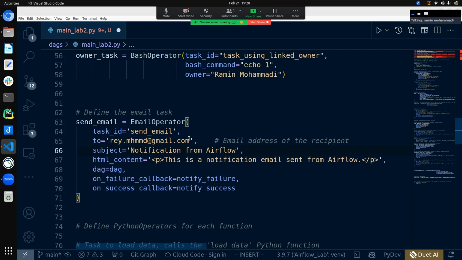The HTML content says that this is a notification email sent from failure, right? So this doesn't tell you if it's a failure or success. When the process starts, it sends out an email, for example, saying, hey, this is a message coming from Airflow. It doesn't tell you success or failure. But we also want to say what happens if the task fails, or what happens if the task succeeds. So it has two variables, or two promises basically: on failure callback, on success callback.